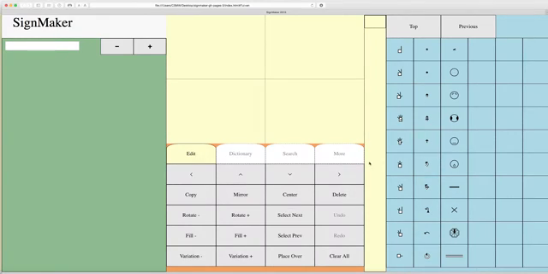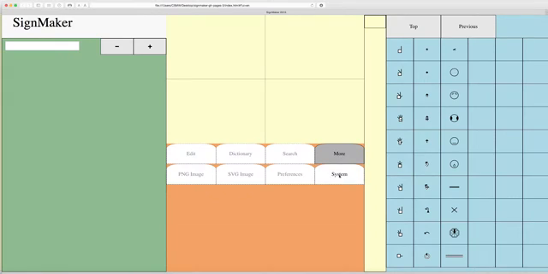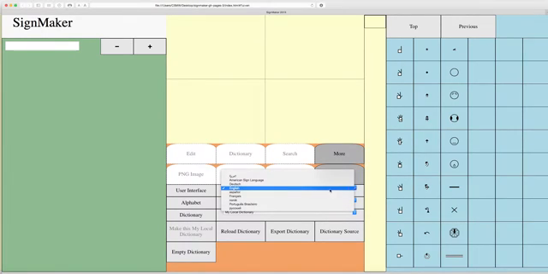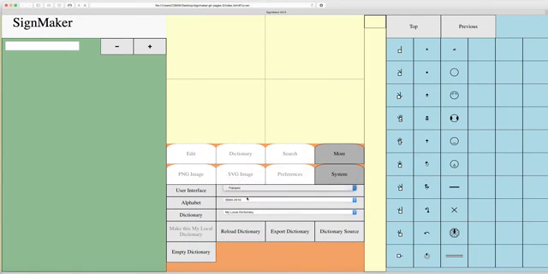And just to check, if you look under the More tab and go to System and look at the languages that are there, you can choose a new user interface. It doesn't have to be English. You could go over here to the blue and choose another spoken language, like I'll choose French right now, Français. And as you can see up at the top, the word SignMaker changed from English to French. And over to the right, there are words in French.